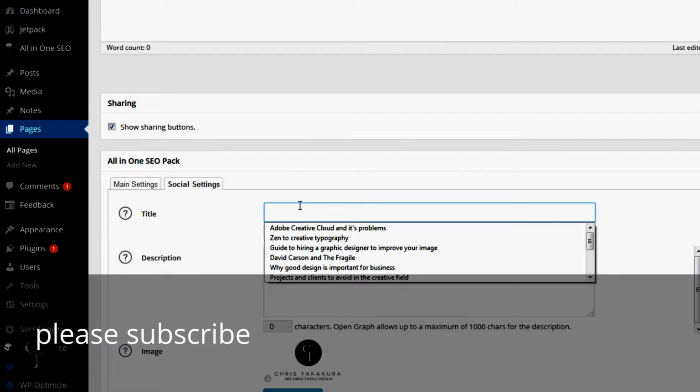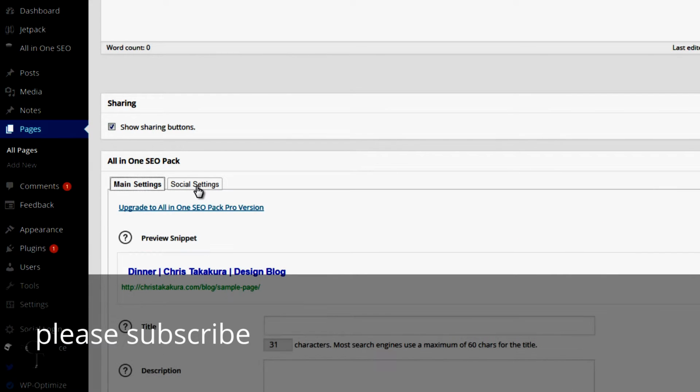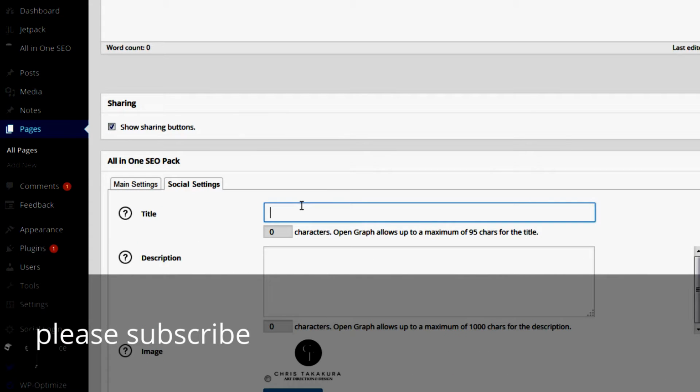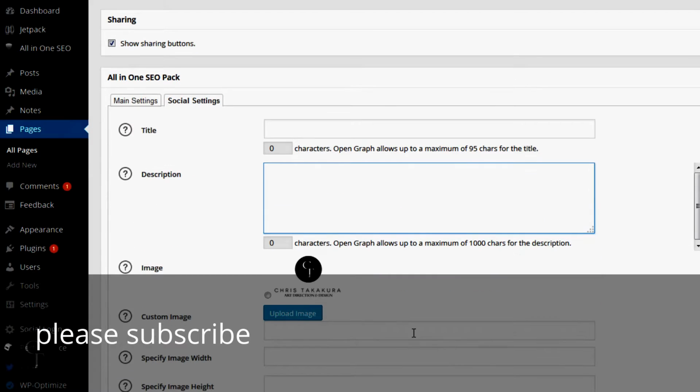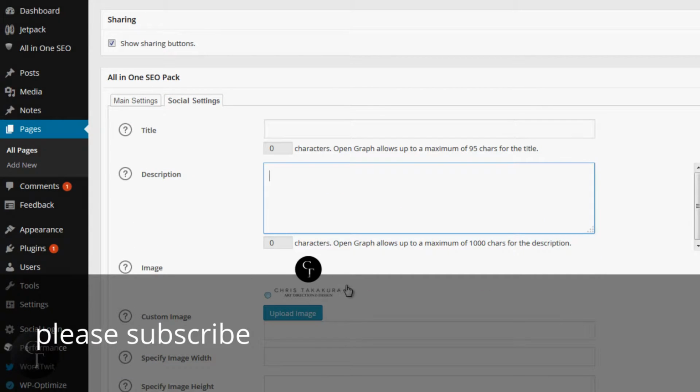So the title could be anything, something maybe different, or it could be the same. To be honest, the description can be the same or something different. And then over here, you can see it says image. These options increase depending on how many pictures you used in a blog post. So you can actually choose what images show up. For instance, if someone shared your blog content on Facebook or Twitter, these images will show up as a kind of preview image on Facebook.